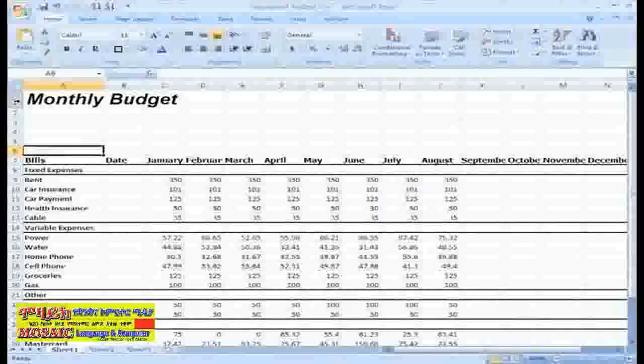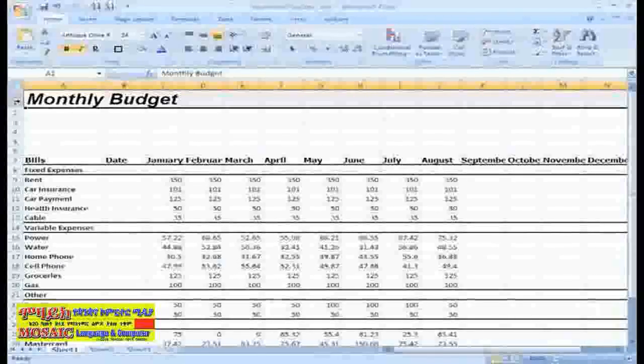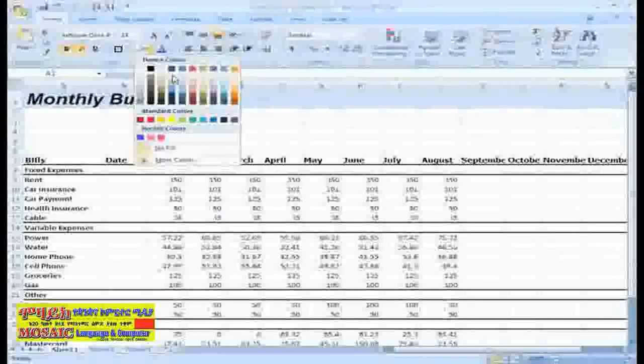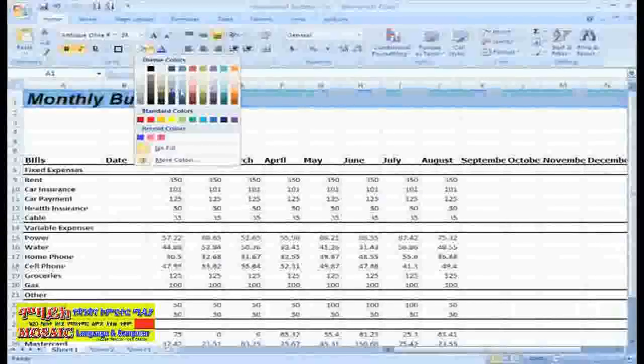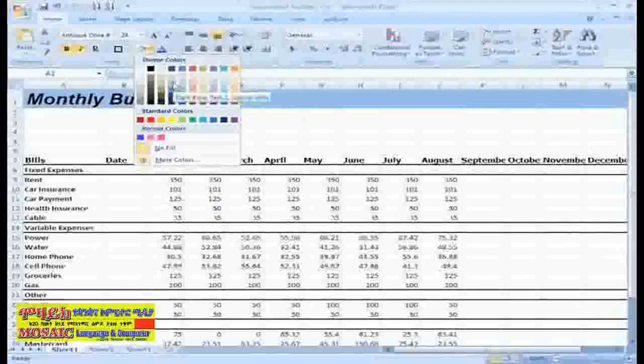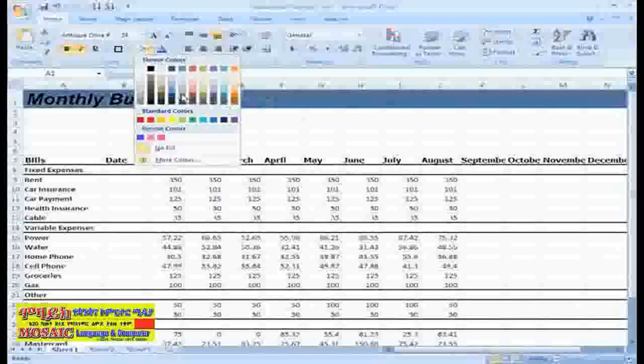Just select the cells, then click the Fill command. A color palette appears. You can select the color you like or choose more colors to open a dialog box of colors. Here, I like this color right here.